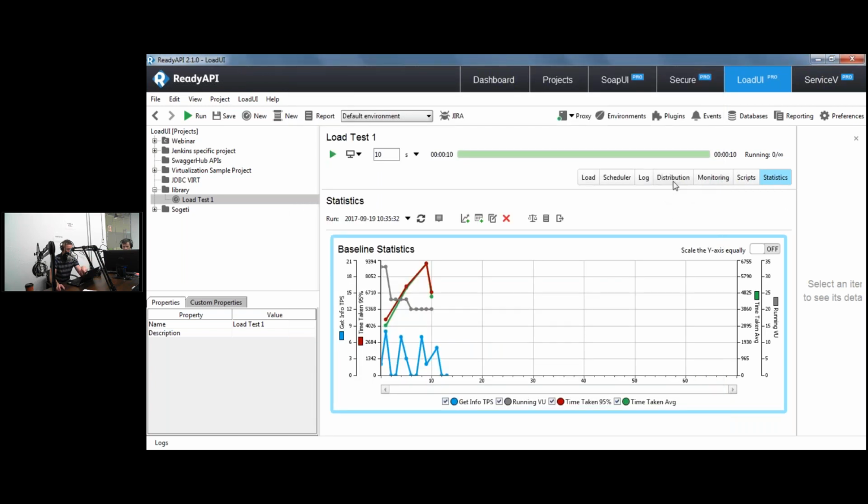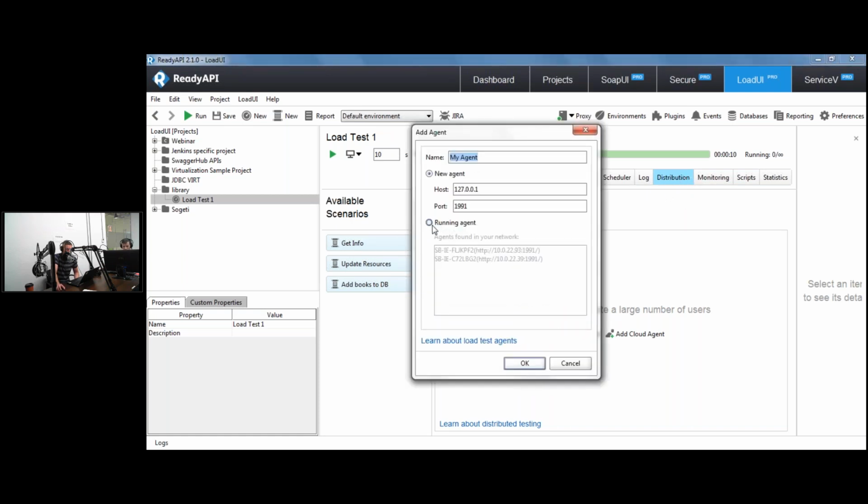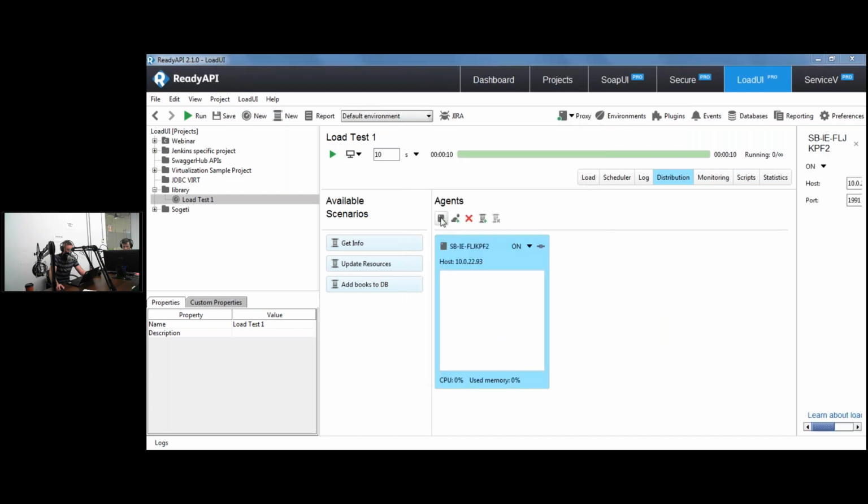Before we get to that, I just wanted to talk about distribution, because if we think about the scenario, we wanted to monitor from 3 different locations to understand the performance for those 3 different locations, I suppose. So what we can do in distribution is use agents. Those agents could be running in my network. You can see there are 2 agents running in our network here at the moment. And what I can simply do is select the agent, and let's add another one.